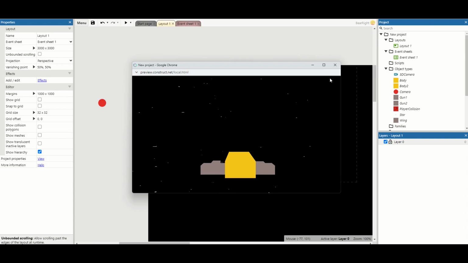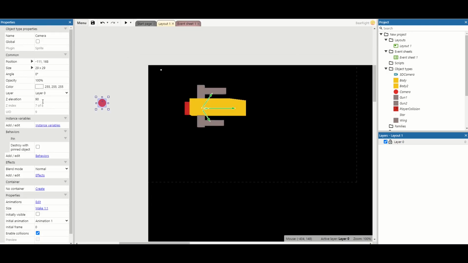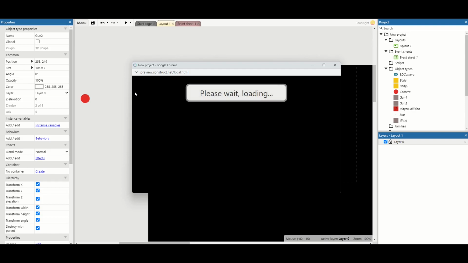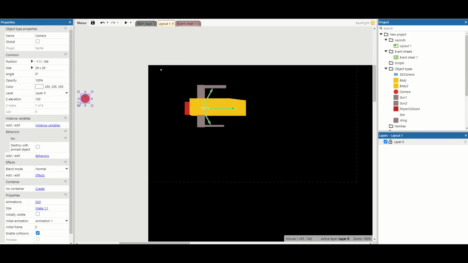Now if you're noticing that your camera is not quite right at this stage, again you can just come to your camera object and up the Z elevation. So let's up this to 150. I also want to quickly just make my guns a little bit thinner, a bit closer to the edge, just because they're annoying me a little bit. So let's move them a bit closer. And again, this would just give us a slightly different perspective, so the camera will be higher up now, like so. I'm going to put mine back to where it was there before at 90.